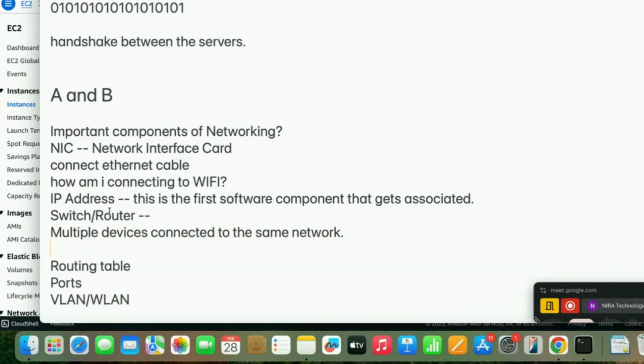Let's talk about a router for now. Let's not talk about a switch. I'll extend it to that. So when I say a router, this is something all of you have at your home. Am I right? Correct. So why do you think I need to have a router?